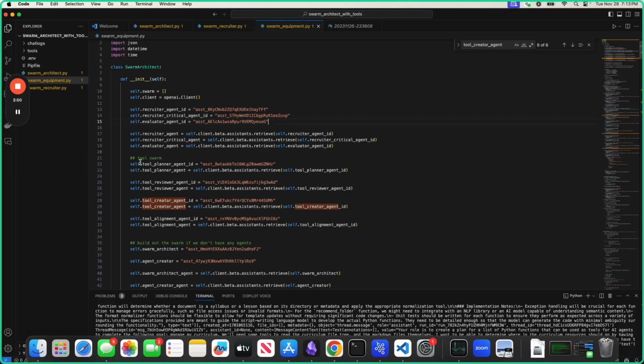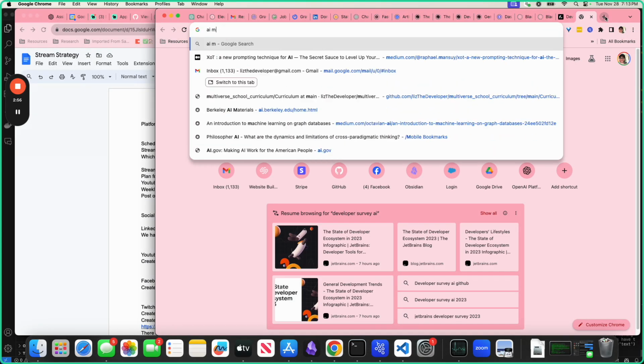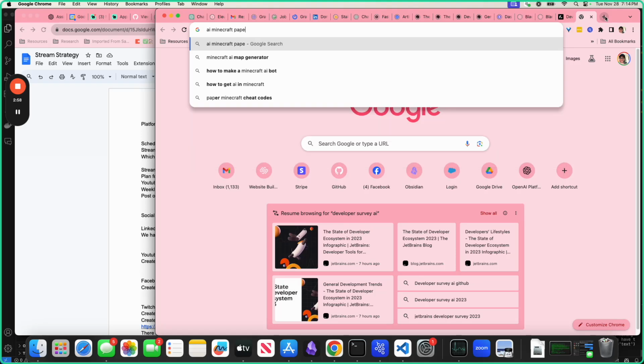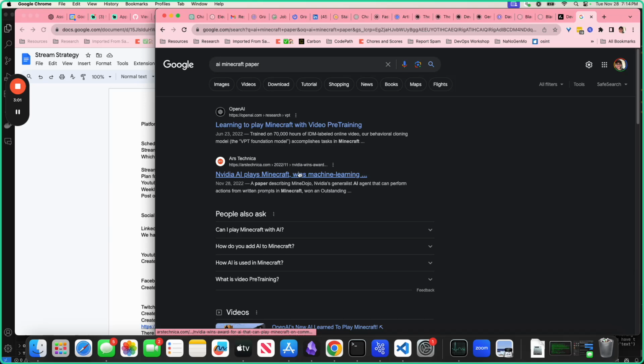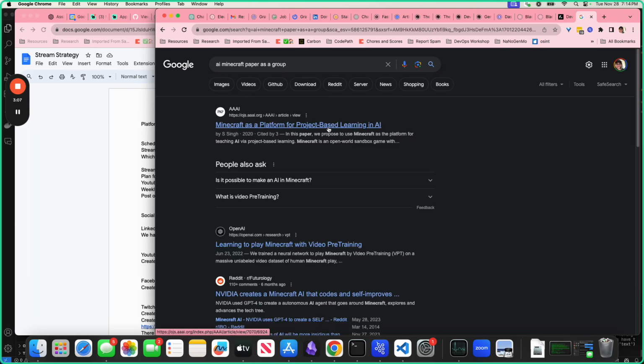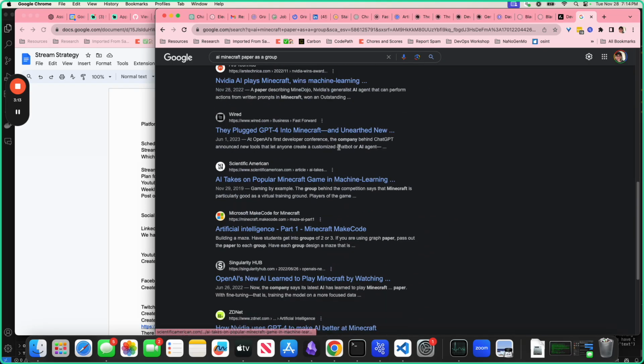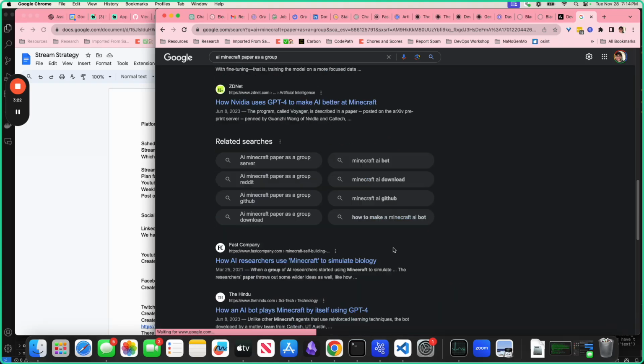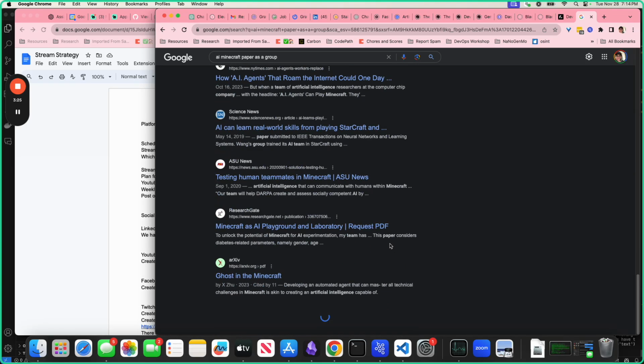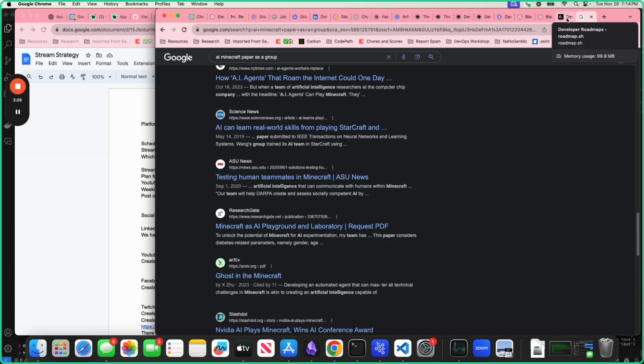Now, there was a paper about Minecraft, right? The AI Minecraft paper. I can't remember the paper, but basically a group of AI learned to play as a group. Was this in June? That might be it. I don't recall. I'll have to find it. It's not on this computer's Google background or something like that. But anyway, don't worry about it.